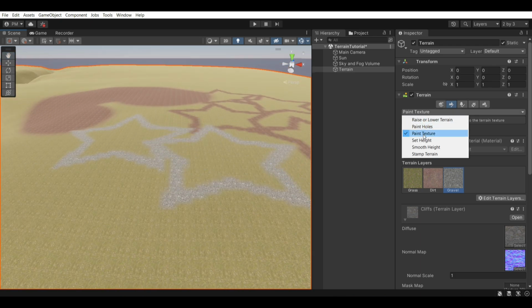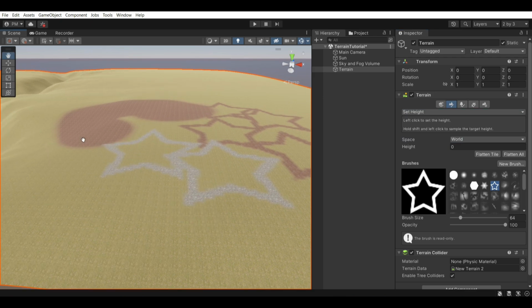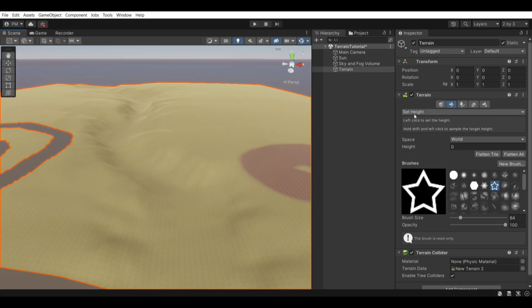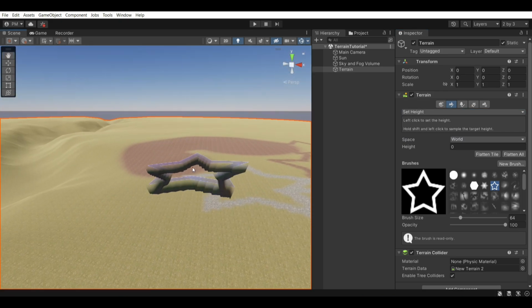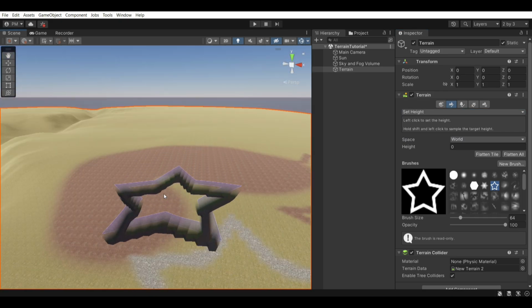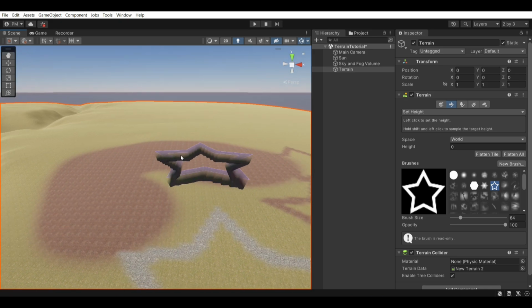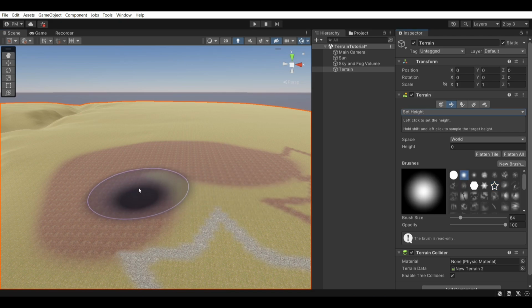Next feature we're going to have a look at is set height. Now this feature is quite similar to the first one, to raise or lower terrain. However, it allows you to control the height of the terrain in a more precise way. So let's say that this part here that I've painted with the dirt, I want it to be a specific height. What I can do is select a brush, then click on the height, select whichever height I want it to be, for example 20, and then just paint.